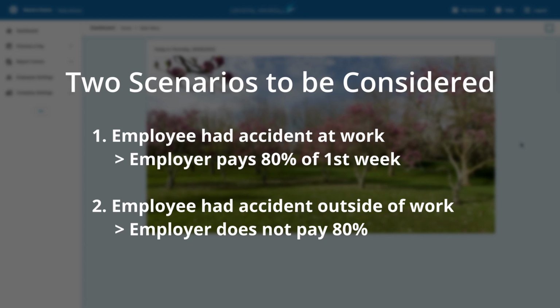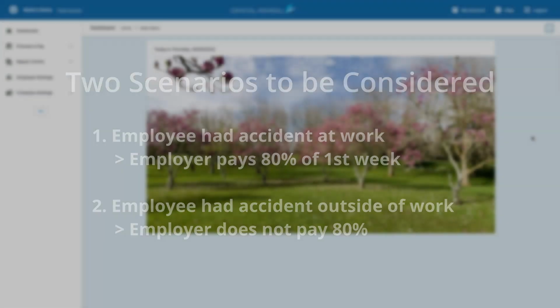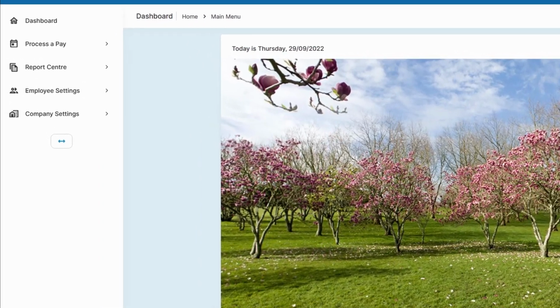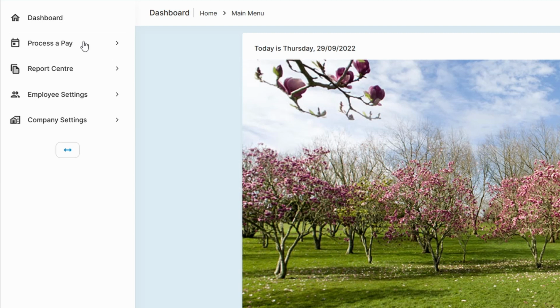The second scenario is that the employee had an injury outside of their workplace and therefore ACC will cover their first week too. Either way, to begin processing an employee's first week of ACC, you must head over to Process a Pay and then Time and Income.